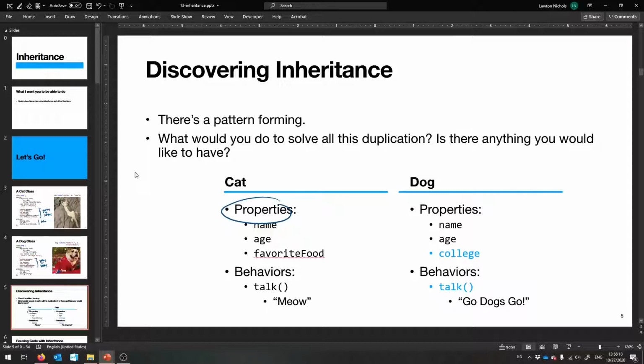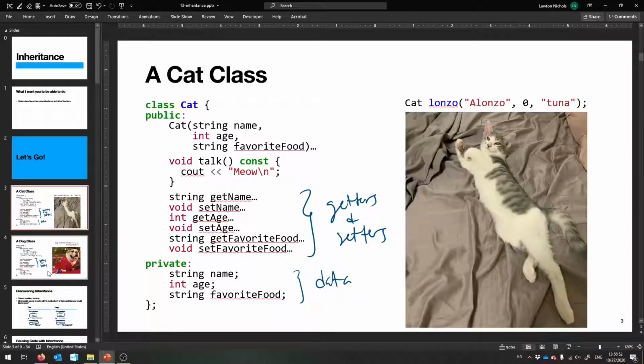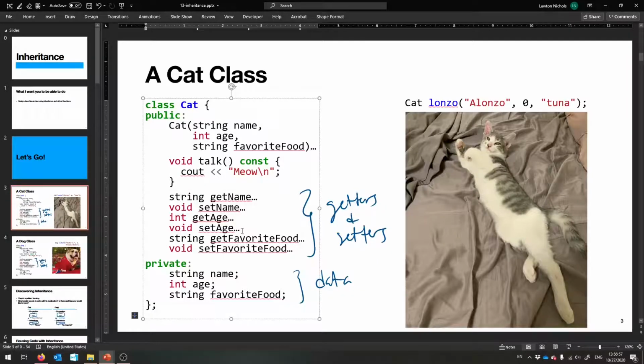If you stare at this long enough, here's something that I would like to have, maybe. The fields, or the properties, associated with cats and dogs have some overlap. Do you see that? Name and age overlap. The only different things are the college here and the favorite food here. In addition, both of these classes have a talk method. They're both called talk, they just do different things. You see that? So wouldn't it be nice if we didn't have to duplicate so much code when a lot of it is the same? Like, consider the getters and setters: get name and age.